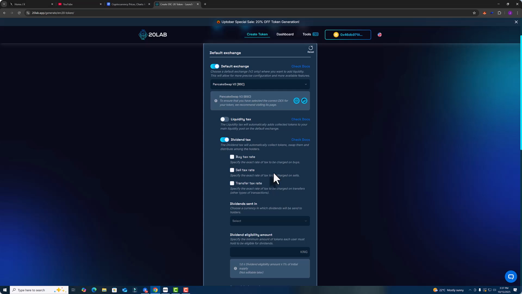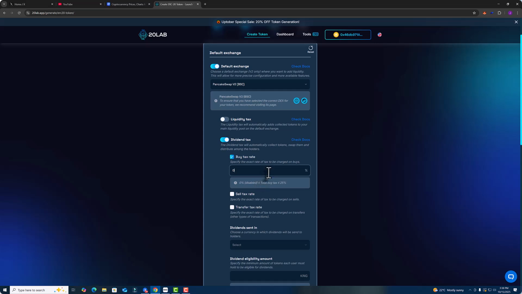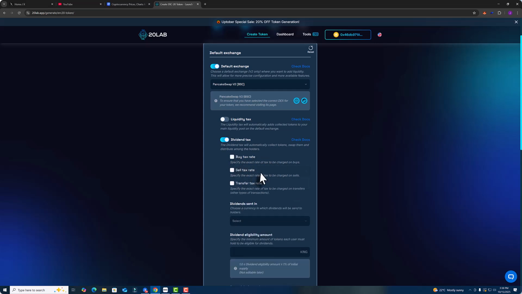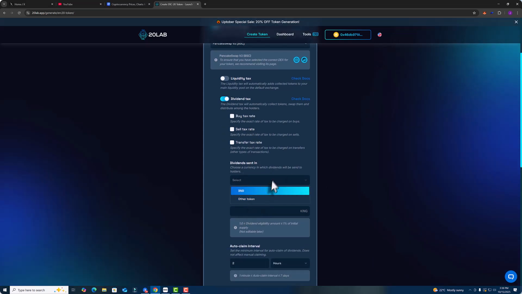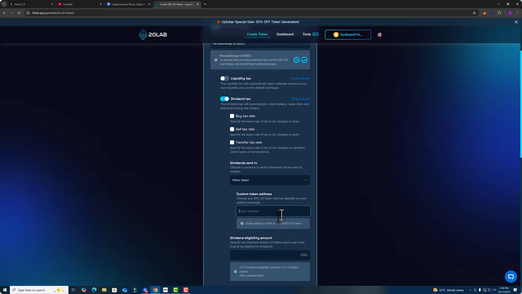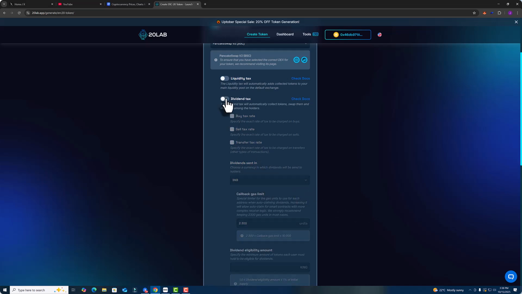And then we have a dividend tax. This means that when someone is holding, they receive rewards, and those who buy and sell, they will pay tax. And here we can select if we want to pay rewards from the tax. Oh, so it's a dividend. Okay. So we can decide if we want dividends in BNB or other token. So if we choose other token, we can add any token. It doesn't matter if it could be your older token, or it could be USDT or any token on Binance Smart Chain. So this is a cool feature. Okay, not gonna turn this on.